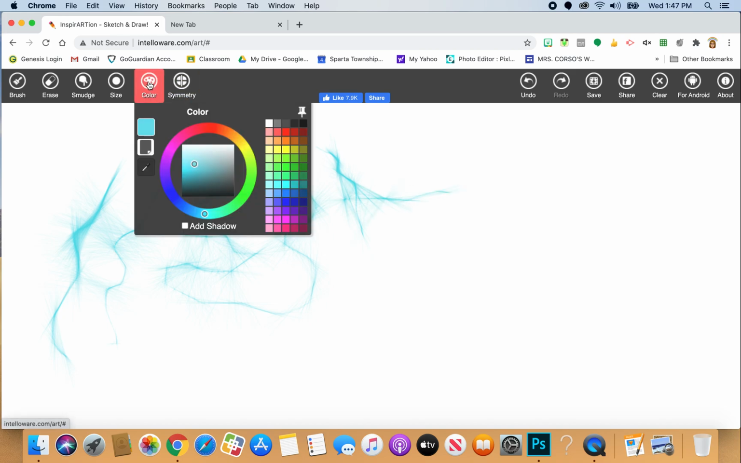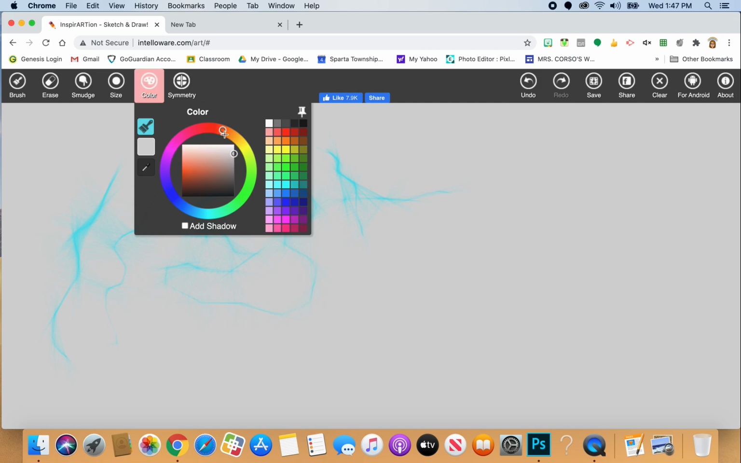So going back to color, there's another square, and that's the second one here. This one represents the background. If I click on the background, right now it's set to white, but you can drag this area around and pick a color that you'd like for your background.